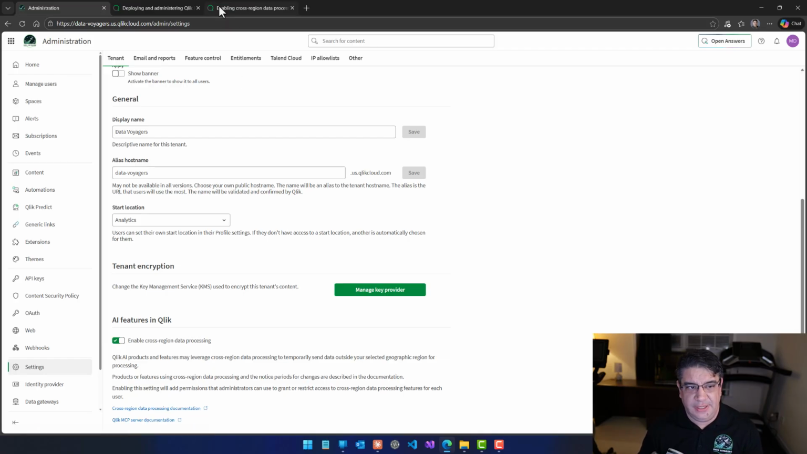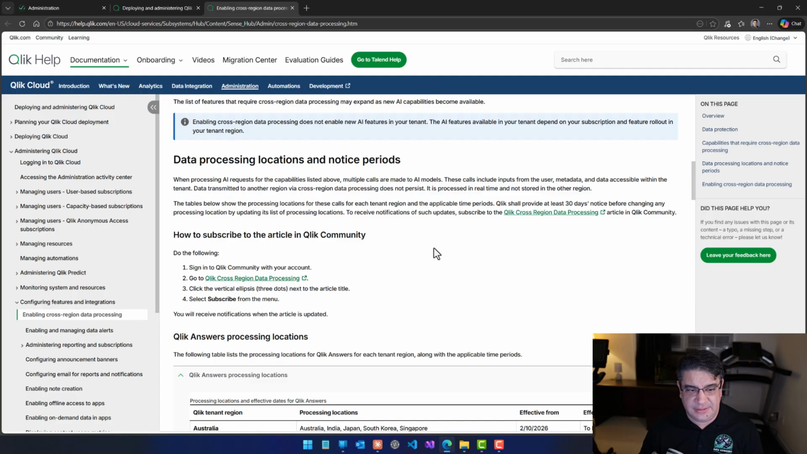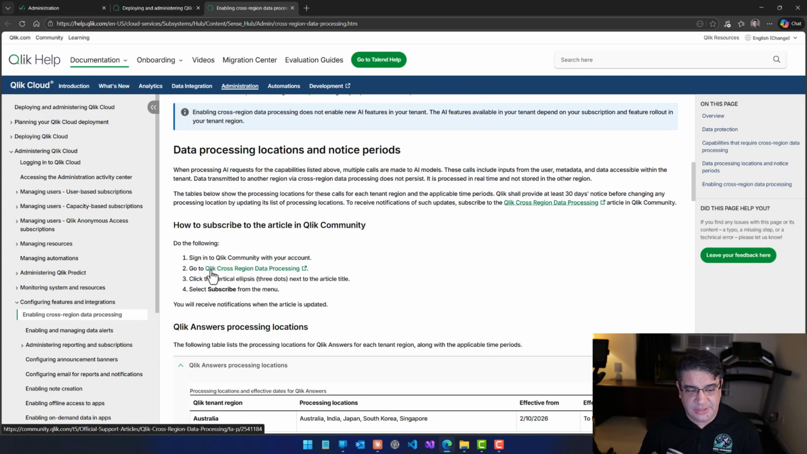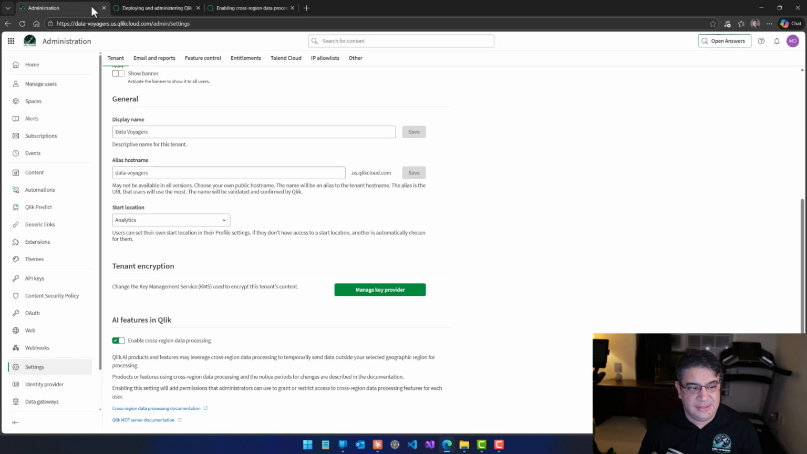One important thing here in this enable documentation, they have a link for the Qlik cross-region data processing in the Qlik community. They will inform you 30 days in advance if there is any change in the region. So I highly recommend you subscribe to this topic, especially administrators taking care of all these things. It's mandatory for you to watch what's going on here. Okay. All right. Let's move forward.